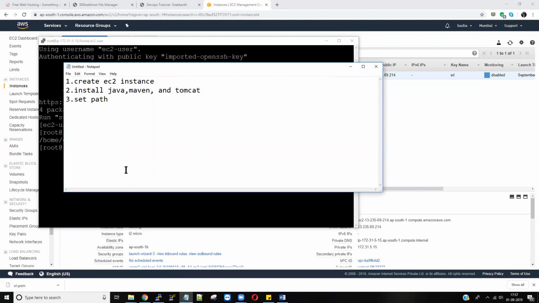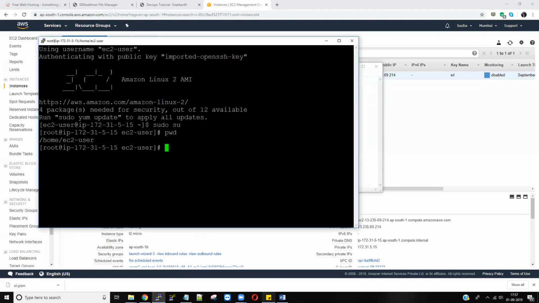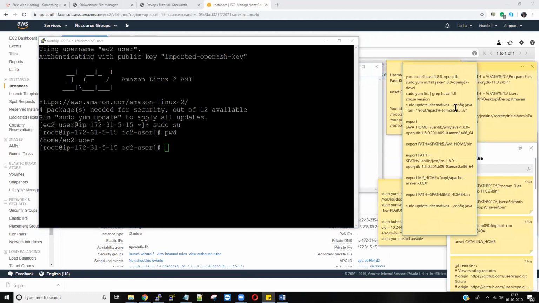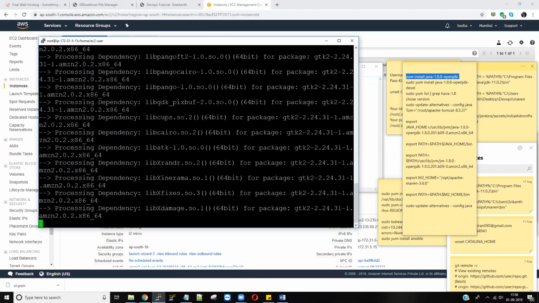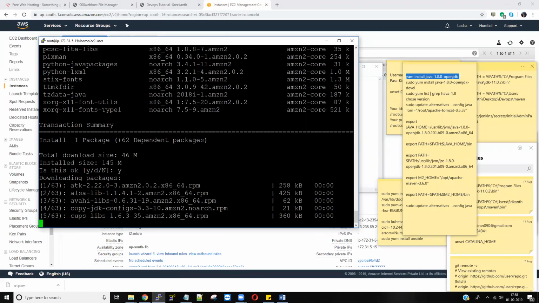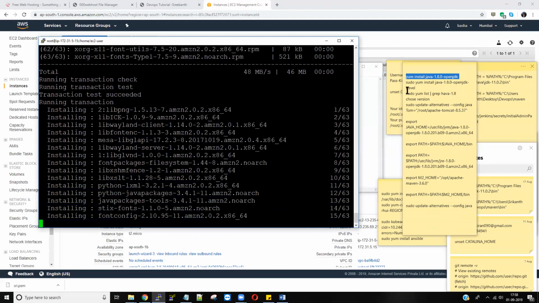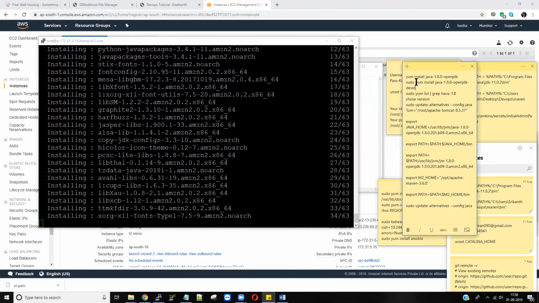So we already have the pre-defined package in Linux machines. So you can use this command to install Java. That is yum install java-1.8.0-openjdk. Done. Yes. Next step, the development package.